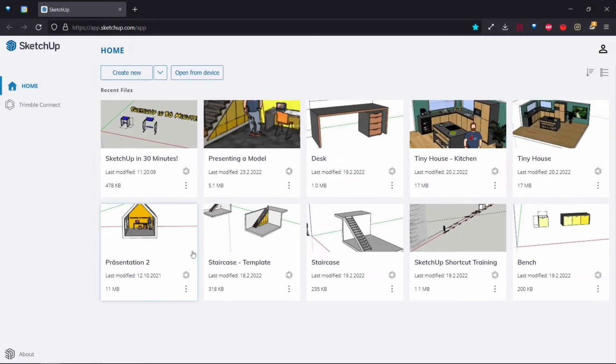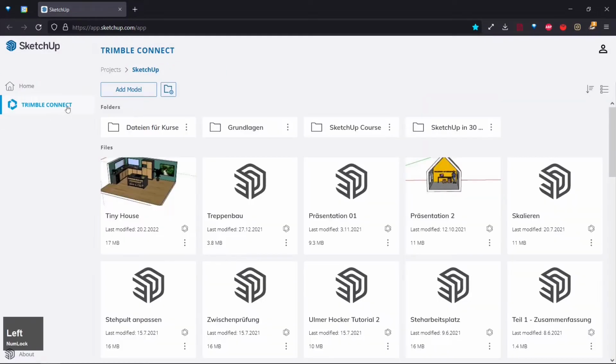Okay, so here we are. This is our home screen. This is what you see when you start with SketchUp. Probably my home screen is a little bit more cluttered than yours because I already have recent files. All my recent files are shown here. And all my other files are shown here in this folder on the left side, Trimble Connect. Then you see where your 10 GB of cloud storage is. This is where you can store all your files and you can create folders and you can import models here.